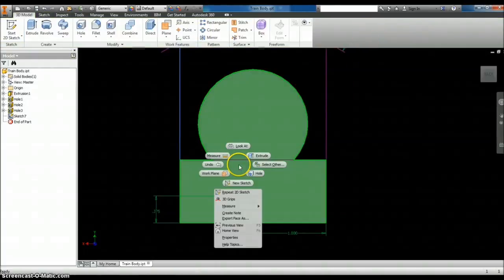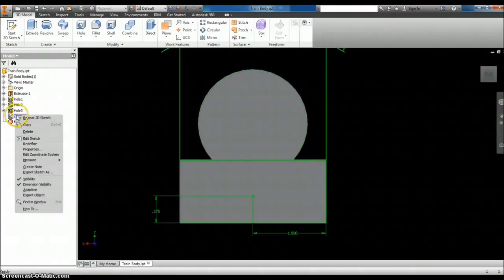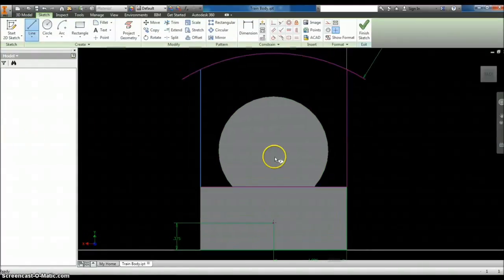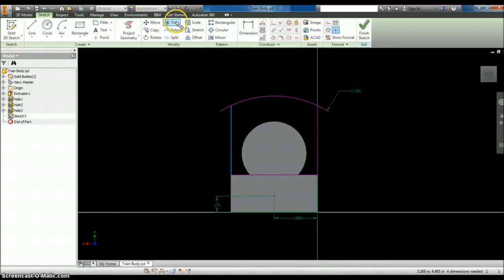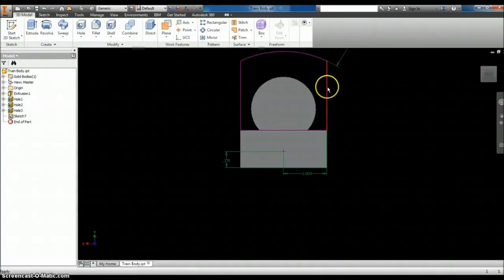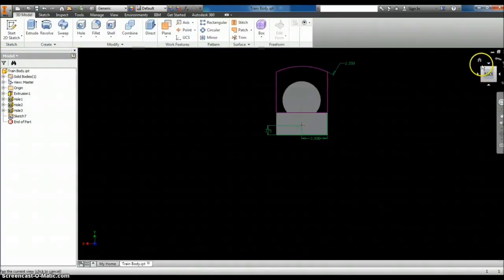But actually, let's go back and edit that sketch. We want to use the trim tool and trim off anything that we don't need. We don't need those ends sticking out. Right, then we're going to finish the sketch. All right.